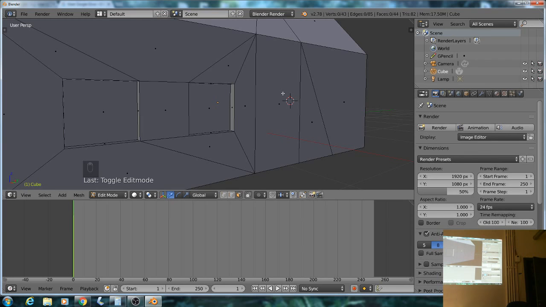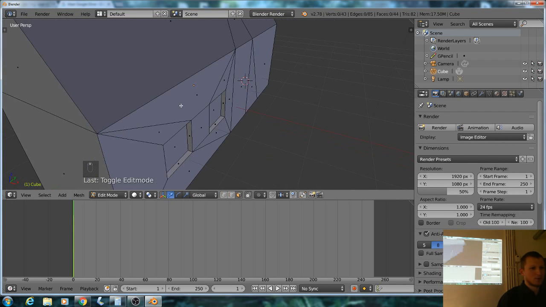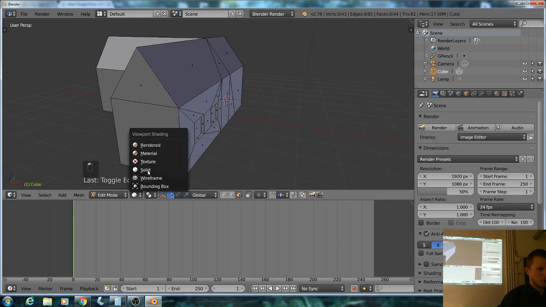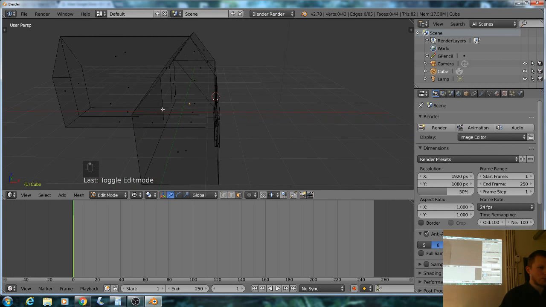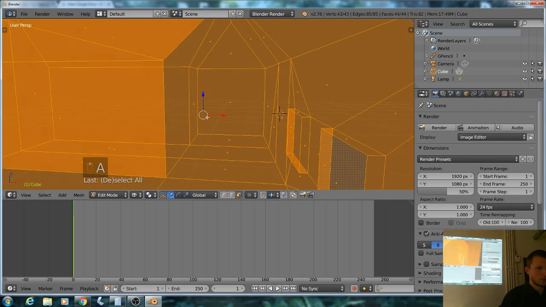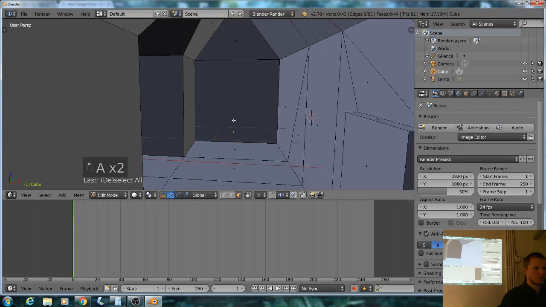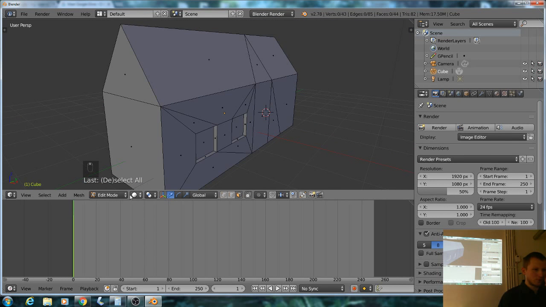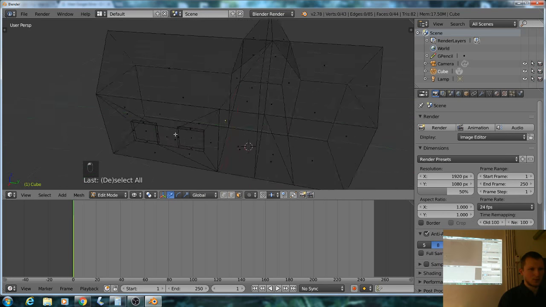Yeah, great point. If you want to see through the object for some reason, there are several different shading modes available. If you're working with textures or something, then probably the material and texture is appropriate. But for modeling, it's sometimes useful to see the wireframe version, so you can change between wireframe and solid. It's solid by default, and wireframe is the see-through.